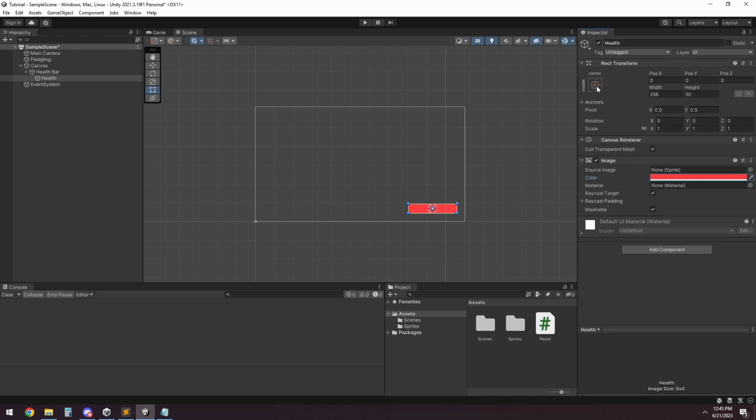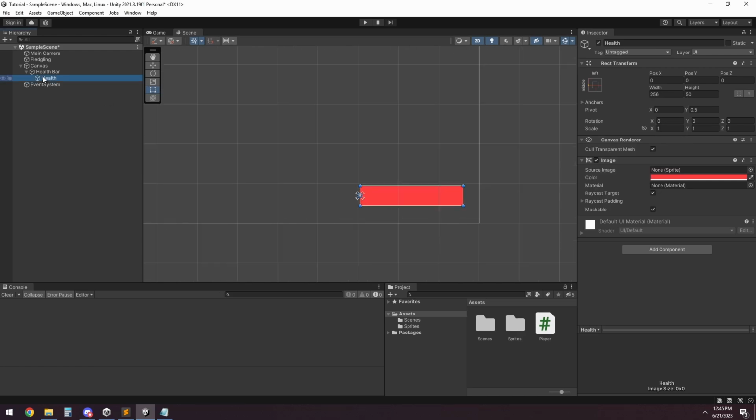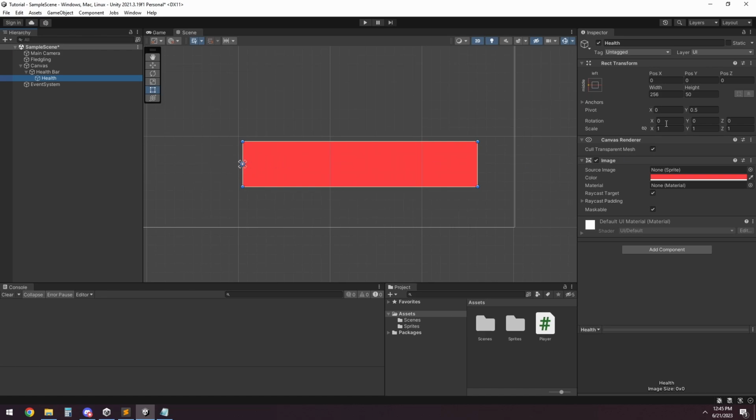Then, very important to note, let's go to the rect transform here, click it, then hold your shift key and click right here, the left middle position. The reason we do this is we set the anchor point at the left. So now when you change the width of the health bar, it contracts towards the anchor point correctly. And our health bar is starting to look more like an actual health bar.